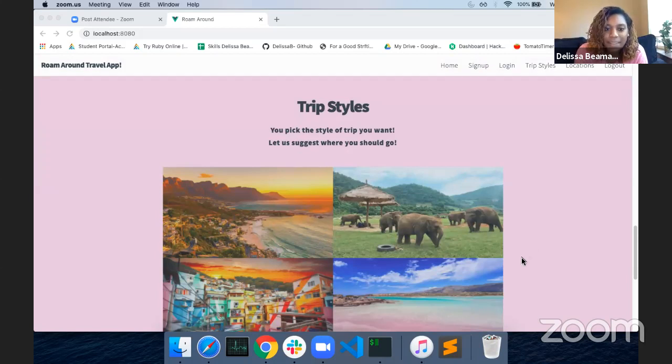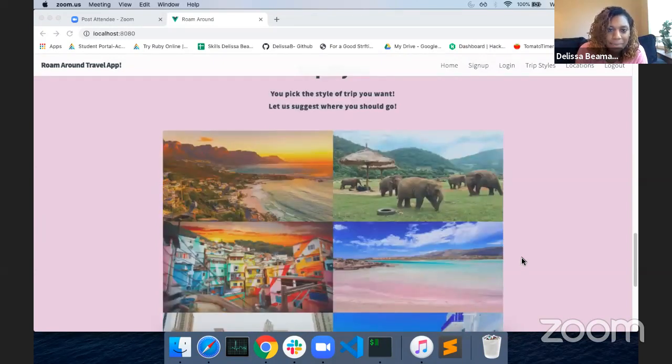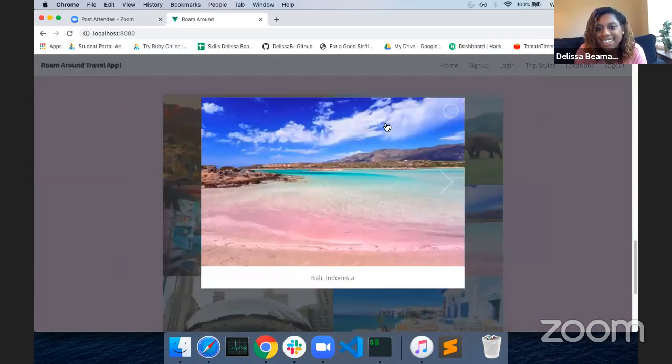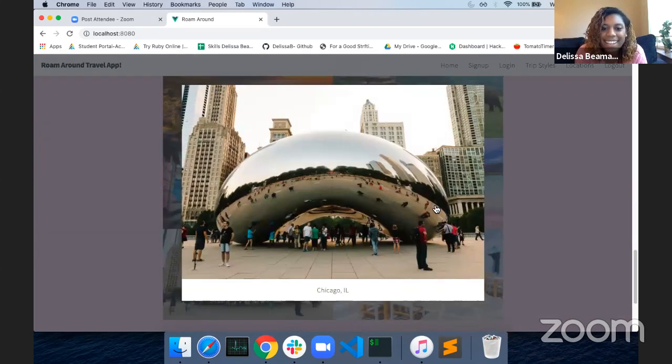We'll take a quick look at some of these pictures up close just to get that travel bug all revved up. Right here, we have Cape Town, South Africa. Definitely one of the most beautiful sunsets in the world. This is Bali, Indonesia. Clearly very high on my travel list with that pink beach. And of course, always representing for the home team, we have Chicago, Illinois, which is the best for just about everything.